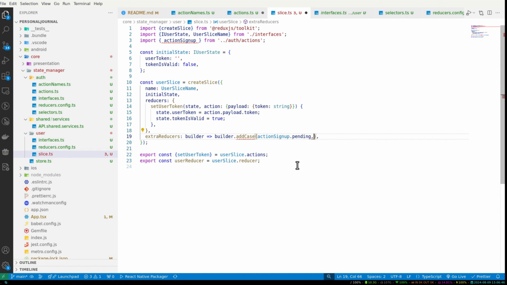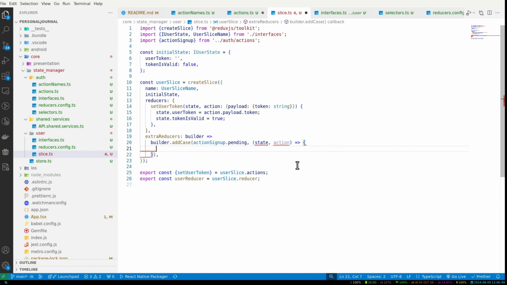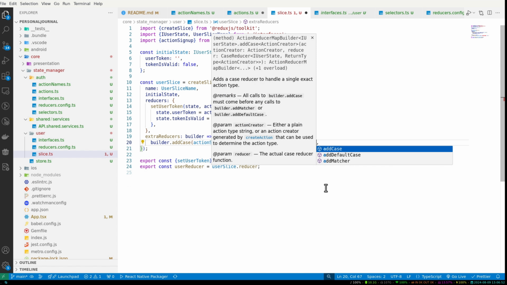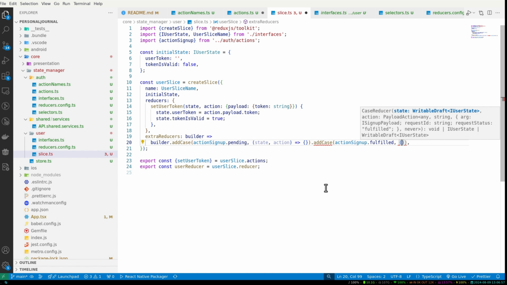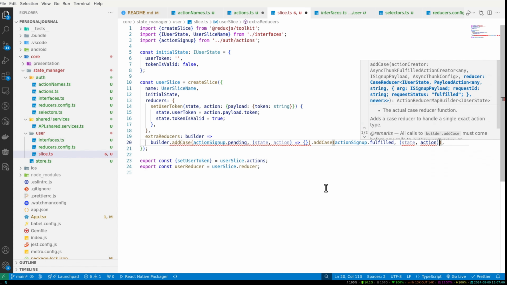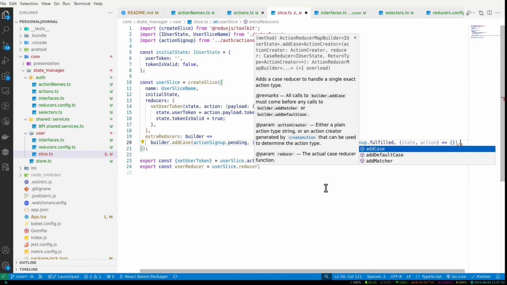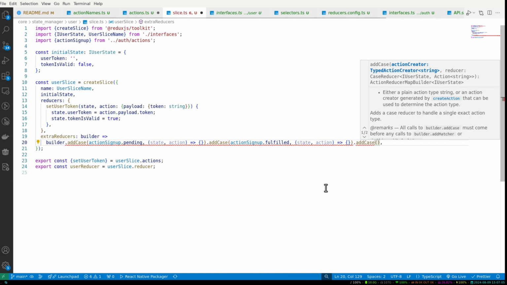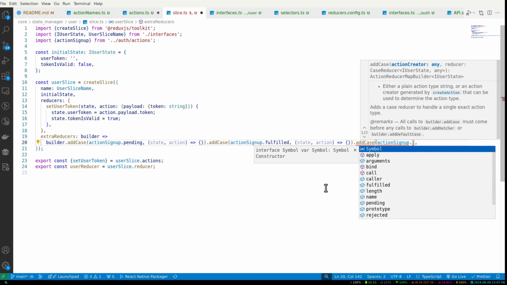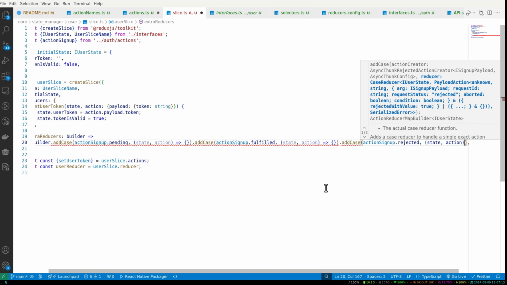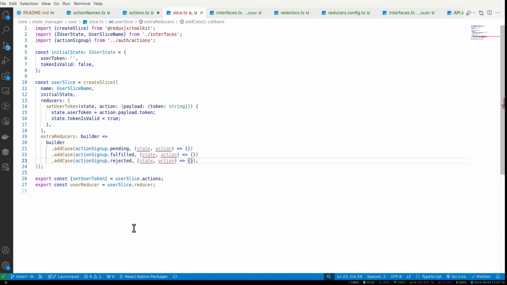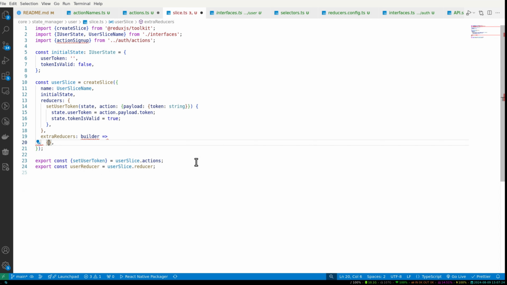So the other thing is that you can actually chain them. For example, in this case, we can add another case. We say action sign up, when it's fulfilled, I want to do, for example, to say the user has signed up, or we show them a notification. Then another case, for example, action sign up dot rejected. We will do state and then action, and then we do another thing, and then that's it, nothing else. So we can just remove this, and I hope it was clear, so that we can go to the next step, right?